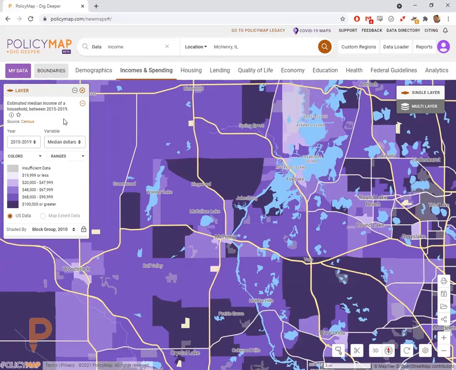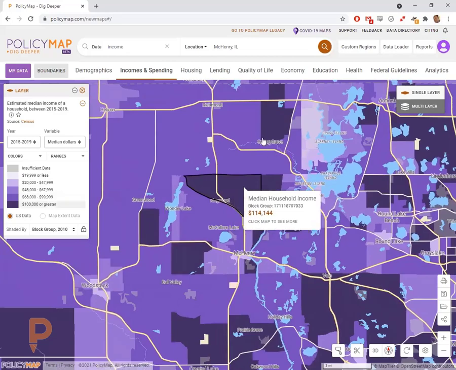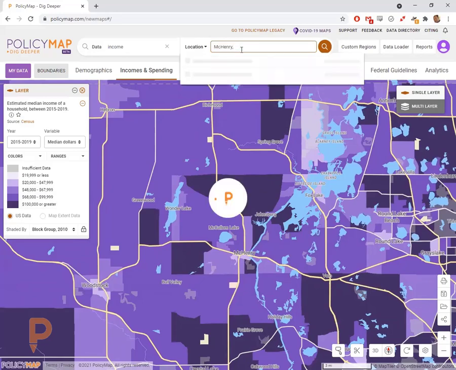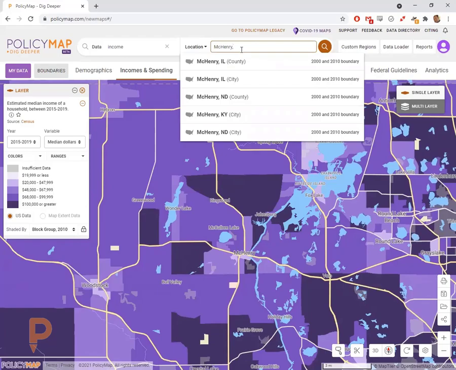Could you explain how we would pull this into like a table if we needed to share just the numbers? Sure. So there's a couple of easy ways to do it. The best way is probably using the sidebar tool. To do that, whatever data you have on the map, use a location to identify the containment. So let's say we want to get all the block groups in McHenry. So use the location bar in the very top.